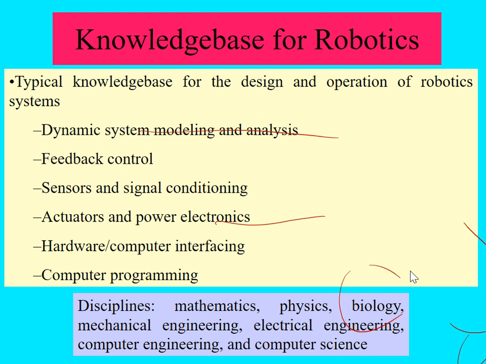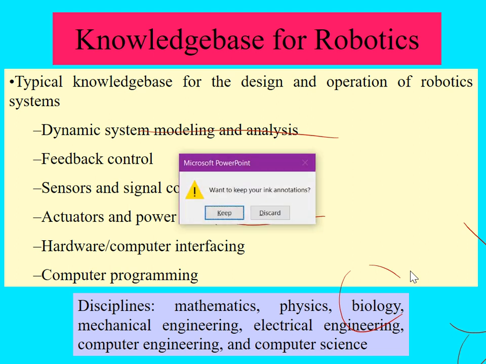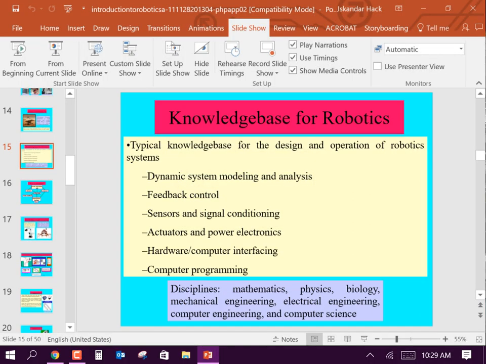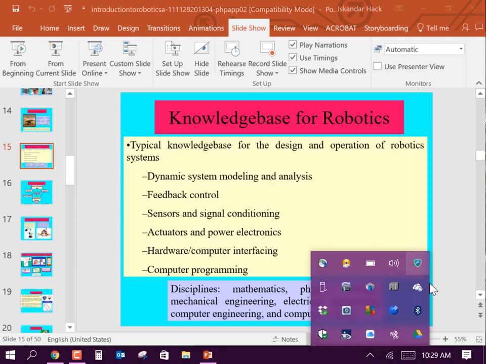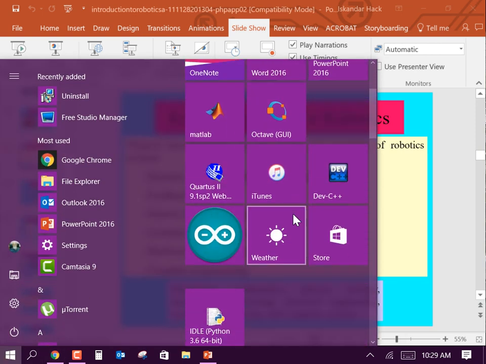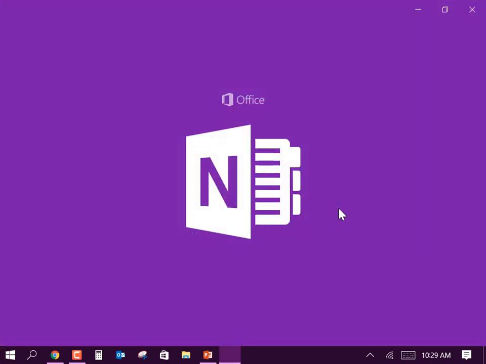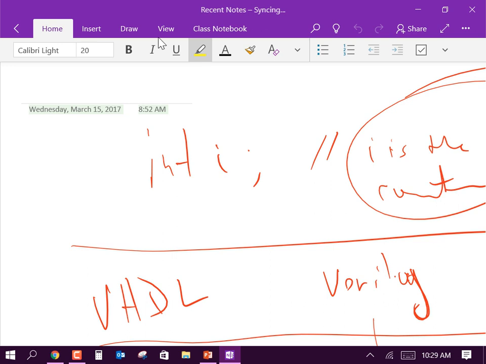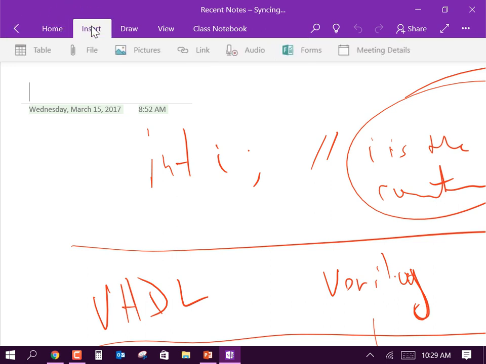Well, maybe. Bring up OneNote, if my pen works right there. Talk about feedback control. Here's OneNote. Right there. Okay.